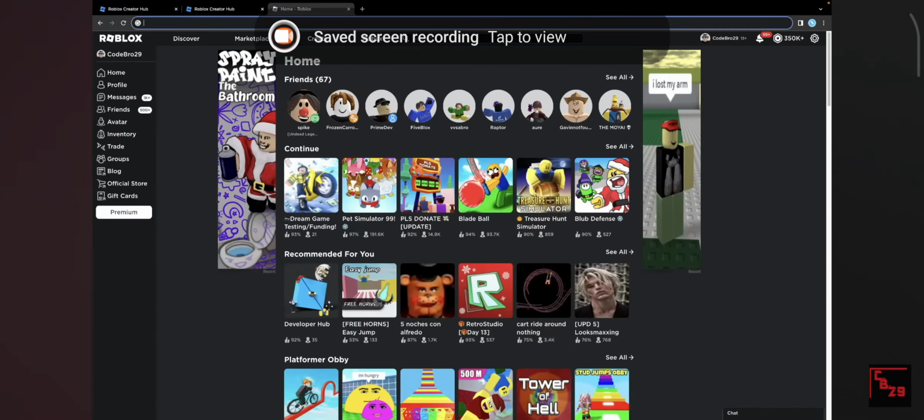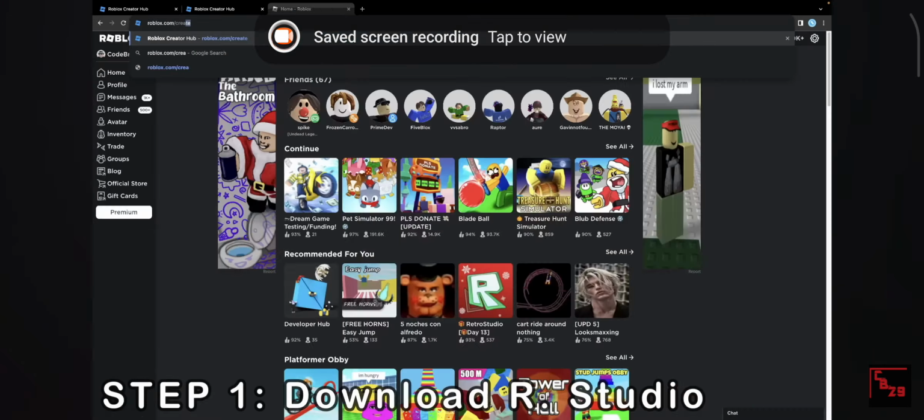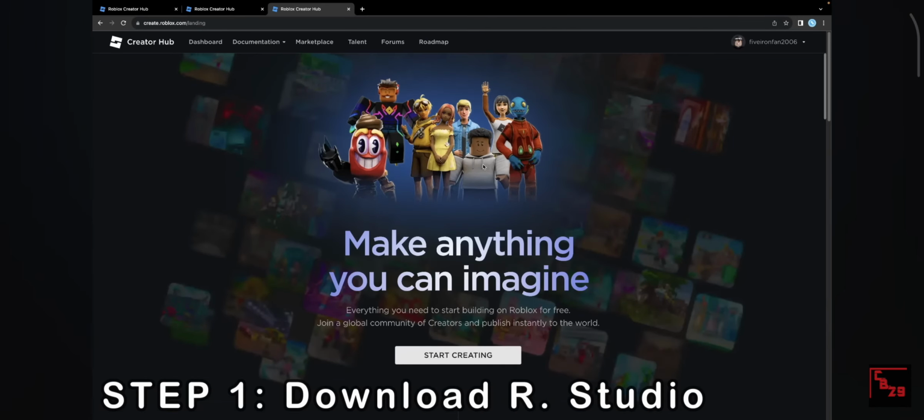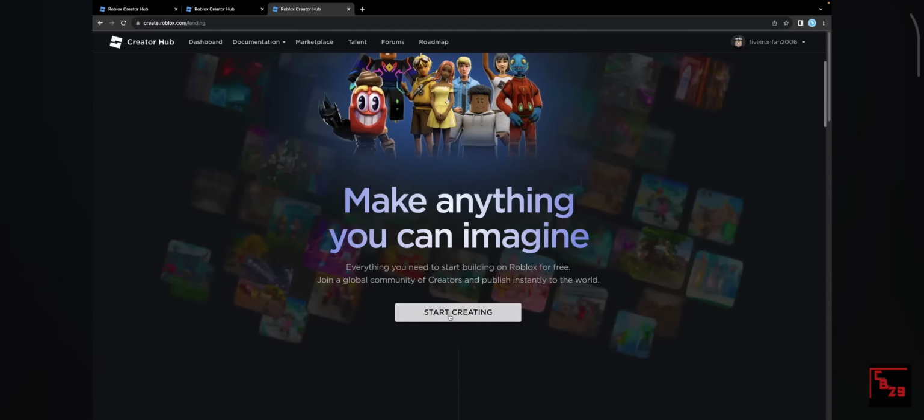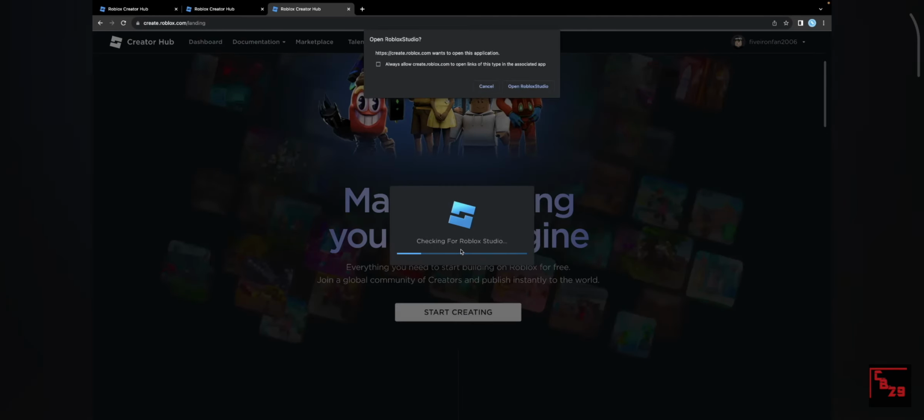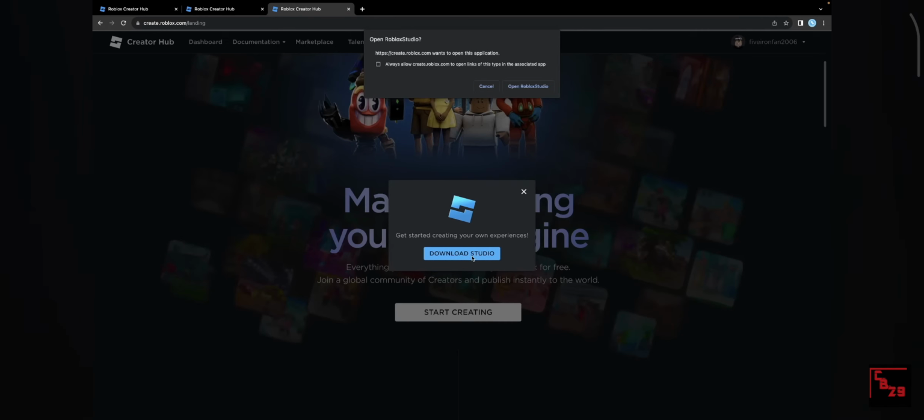In your game making journey, you're going to have to go to roblox.com/create, and you're going to be brought to this page. After that, click this big Start Creating button, and it's going to check to see if you have Roblox Studio. If not, it'll ask you to download Studio. Go ahead and click this button, and then move on.